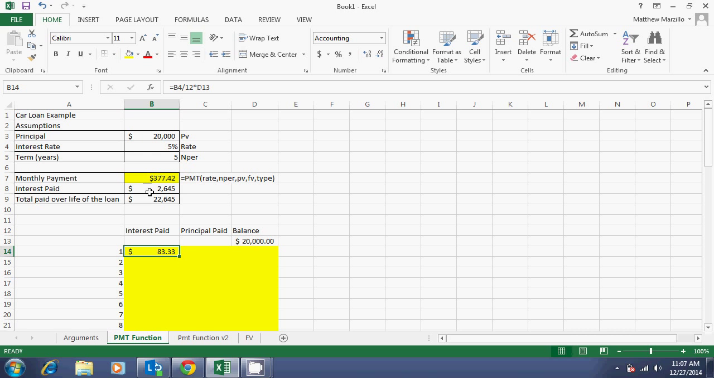Okay, so in the first payment, we're paying $83.33 in interest. We're going to cut a check to the bank or the car dealership, whoever floated us the loan, for $377, and $83.33 of that goes to interest, which kind of hurts to see. But then we want to see how much is actually applied to the principal. That's simply the monthly payment minus the interest paid, the difference there. So we are contributing $295 to the principal paid. So that helps, right?